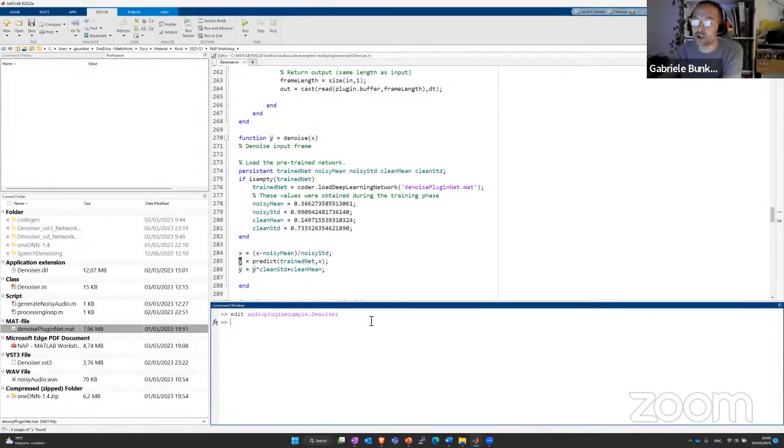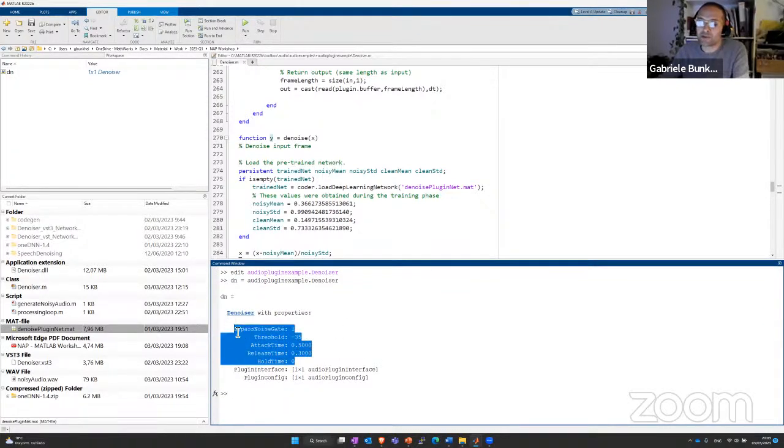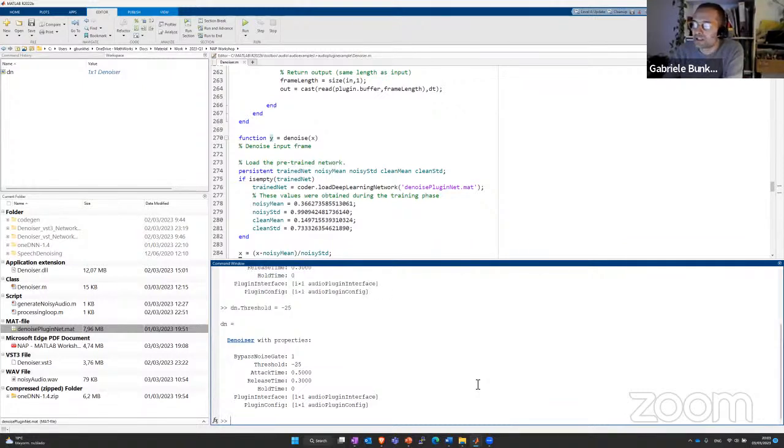So that's it. From a user perspective, how do you use that? So let's call, for example, an instance of this. An audio plugin example is the package where we show all the examples in the doc. And so if we let this display, the user can see the parameters that were specified basically in that interface. And if you do dn dot threshold, you can change it to this. That's obviously changed. That's how you change it programmatically.